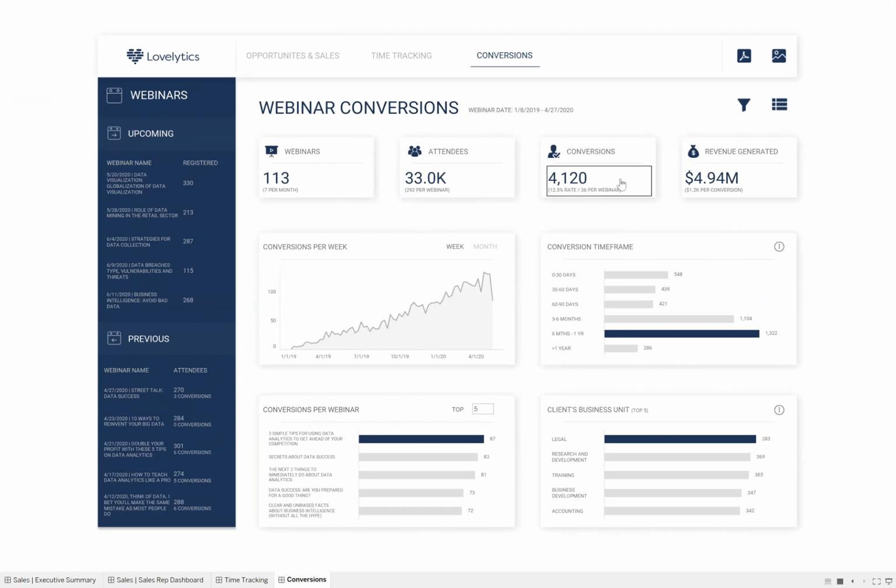And then we can see exactly how many individuals from 2019 to 2020 have come in as a client to Lovelytics, right? So how many did we convert? So we've converted about 4,000 clients, which leads to about a 12.5 percent conversion rate. So on average, we are converting about 36 attendees from a particular webinar. And we can see exactly how much revenue we have generated from conversions.